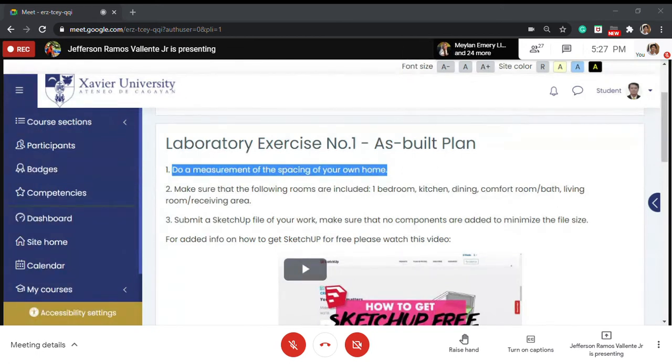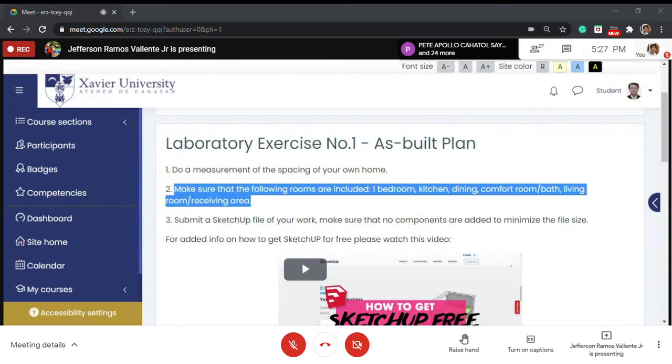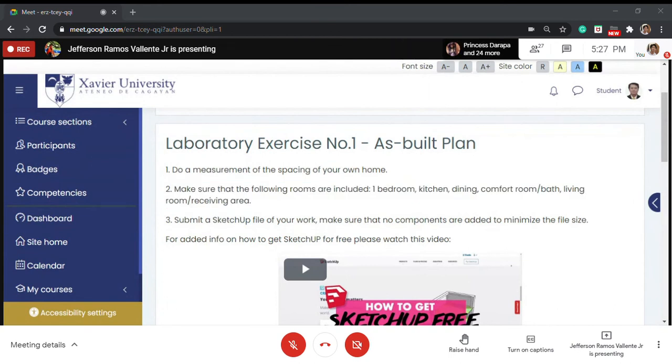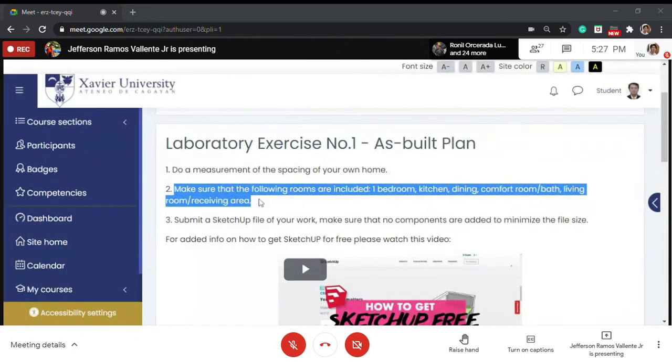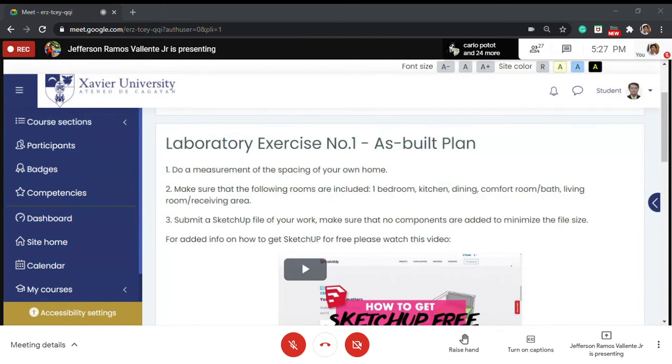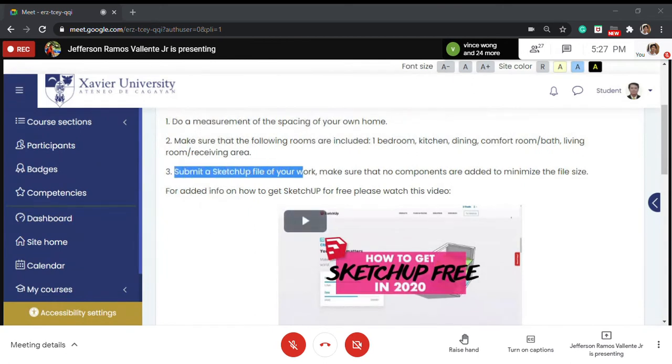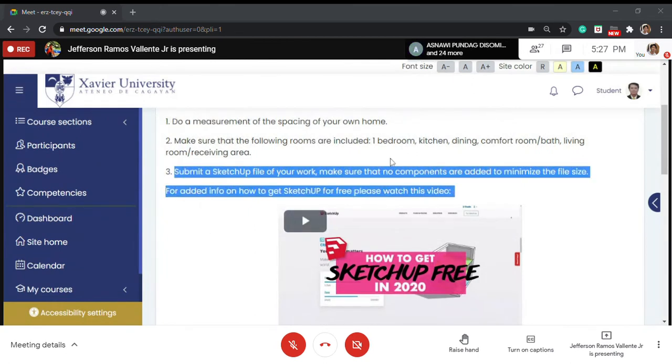There should be at least a kitchen, at least a bedroom, a comfort room, and just the interior only. Okay, we need to draw the as-built plan of that. So make sure that you have these contents: bedroom, kitchen, dining, comfort room, or if your main house is on the second floor, then you can draw the second floor. Just make sure that those rooms are inside that drawing. And I only need to collect a SketchUp file of your work.